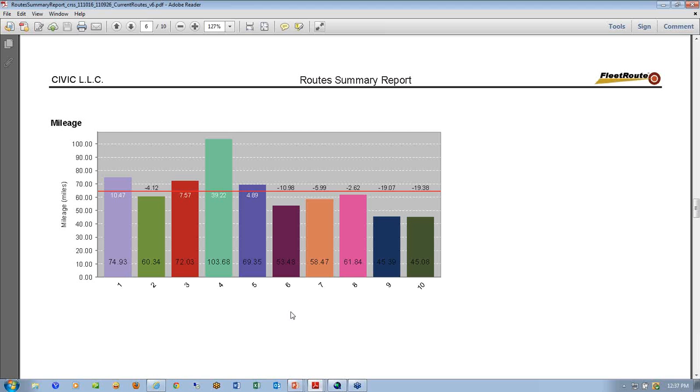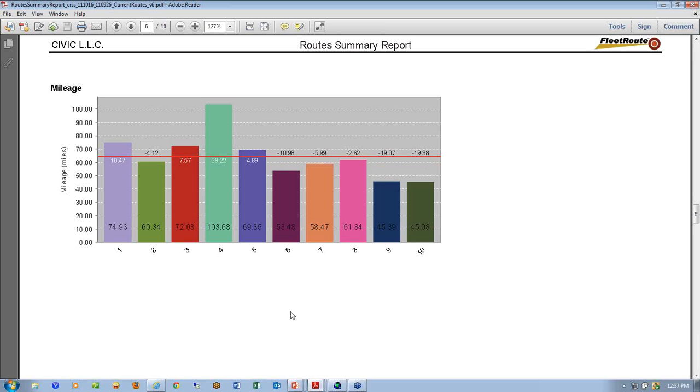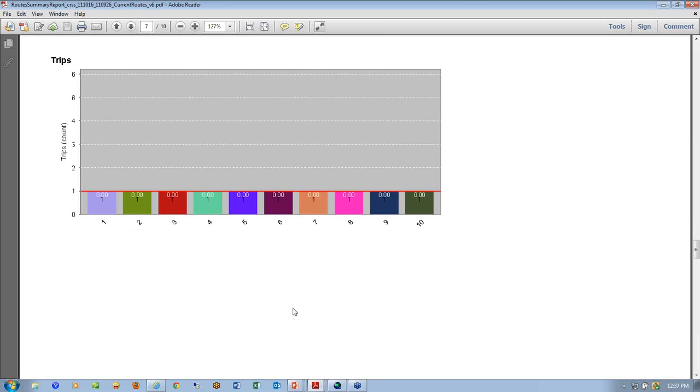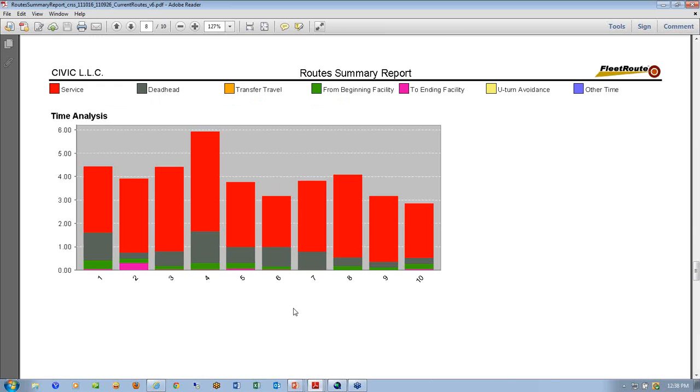And, of course, mileage. We give you the information on the mileage for every route as we go through. How many trips back to refill. Obviously, in this one, they were all the same. They were all one. And then the next one is, I think, a pretty important one. This is the time analysis. So you can see up here that there's a key up above, and the red is the service time. That would mean the plow on the road. And you can see that most of the routes are set up with the plow on the road.